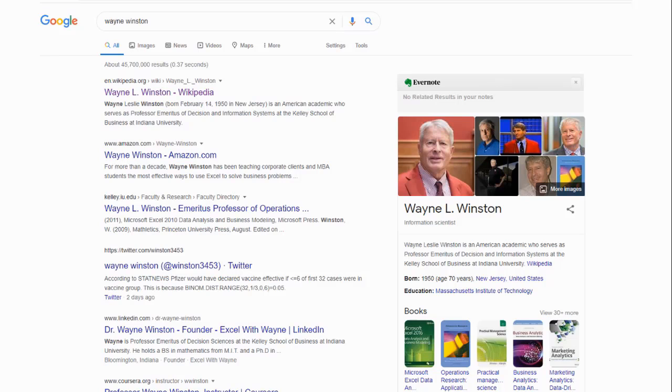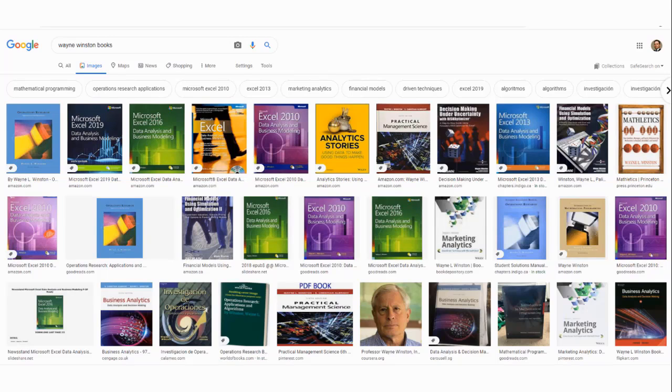You can see he went to MIT. You can see some of the books he made. You can go to Amazon, or you can go to Kelley, which is the Kelley School of Business at Indiana University. You can go to his LinkedIn page. I mean, there's a lot of places you can go to just to see about Dr. Winston. Who is he?